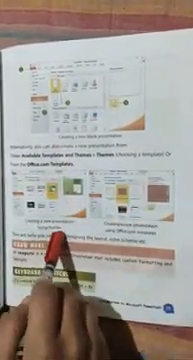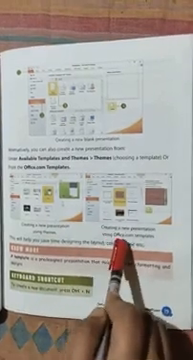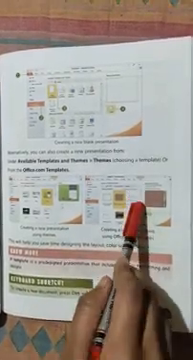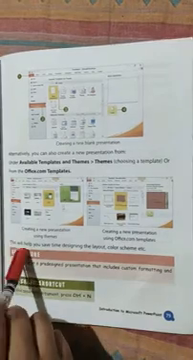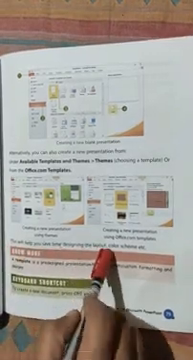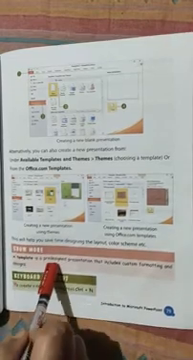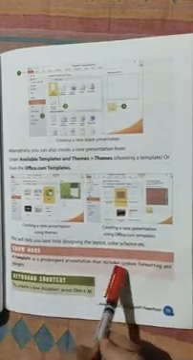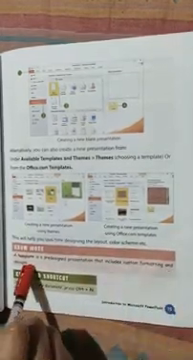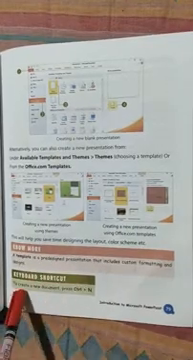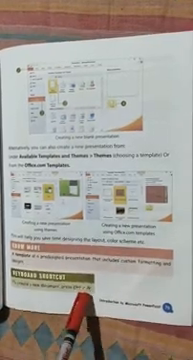Creating a new presentation using themes, creating a new presentation using Office.com templates. These are templates and these are themes. This will help you save time designing the layout, color scheme, etc. Now note, a template is a pre-designed presentation that includes custom formatting and designs. Now keyboard shortcut: to create a new document, press Ctrl+N.